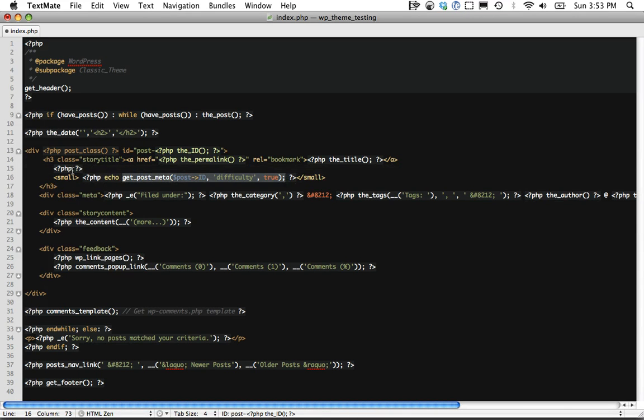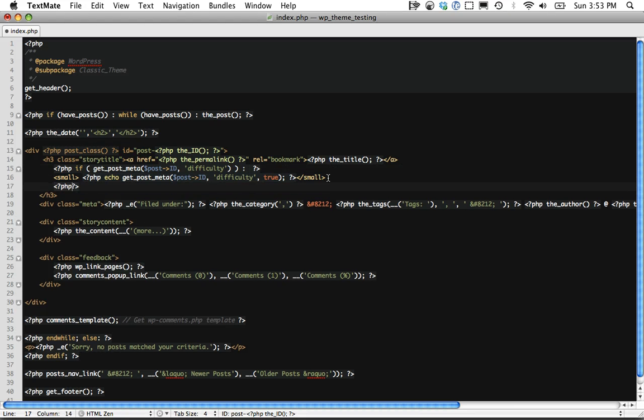and we'll say if get_post_meta, and I can leave this off because we're not going to actually retrieve it. So if this, then display the small tag, end if. Otherwise, it's not going to do anything at all.